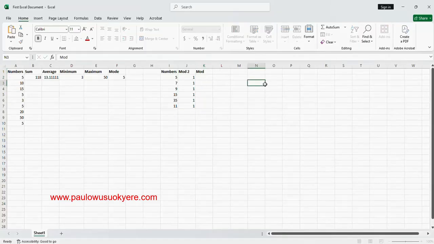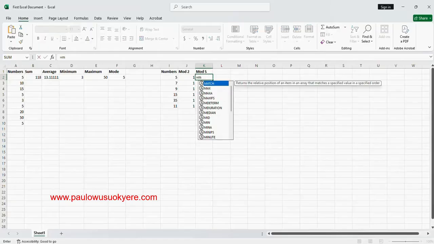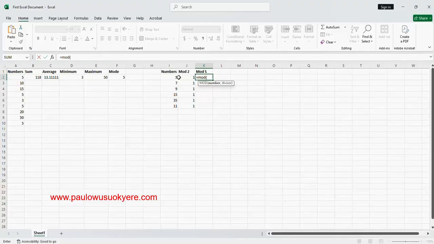Okay, so you can also click, you can say mod 2. You can say mod 5. Okay, so let's find the mod 5 and see. So we click here. So equal MOD, you open parenthesis, you select the number, comma, and then the mod, it is 5. So you type 5. If you want it to be mod 7 or whatever, then you type the number. So I am dividing, I want to find 5 mod 5. So I bring my closing parenthesis, then I press enter.